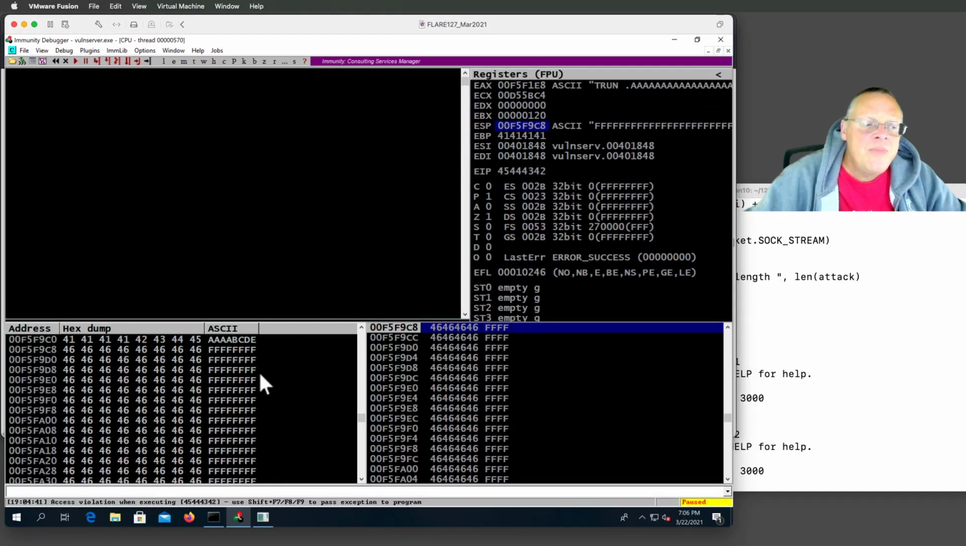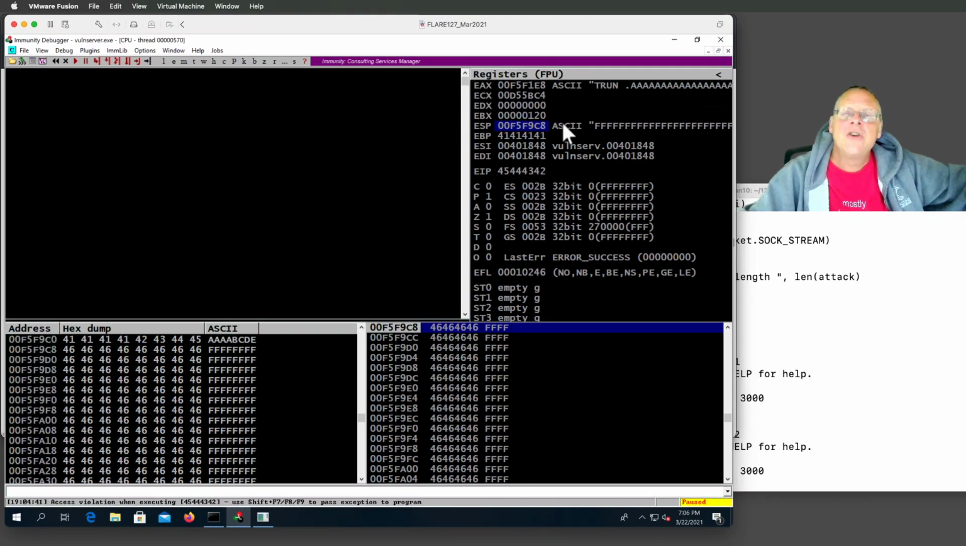So I can put code right here, and it will be right at ESP. This is important because remember the code is randomized. I don't know what any absolute addresses are.